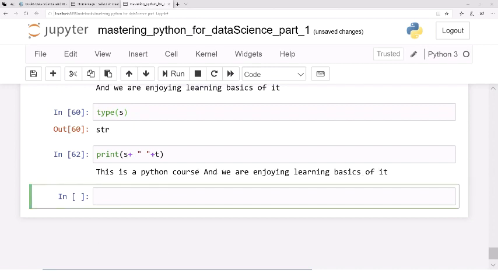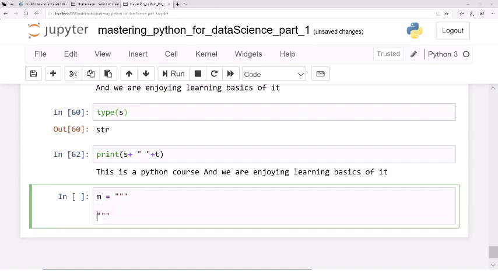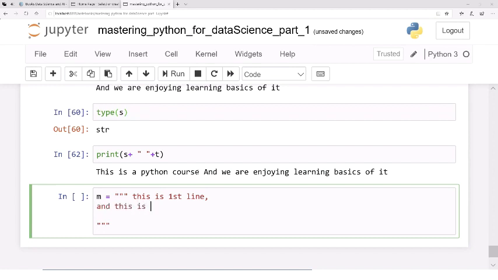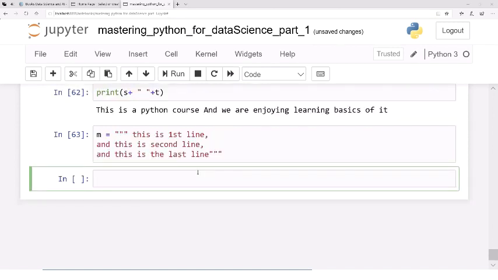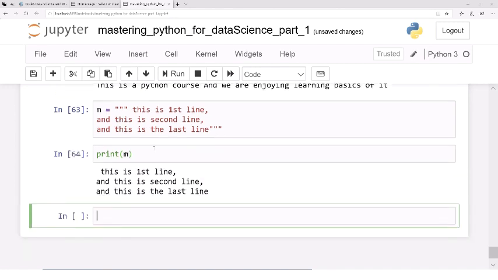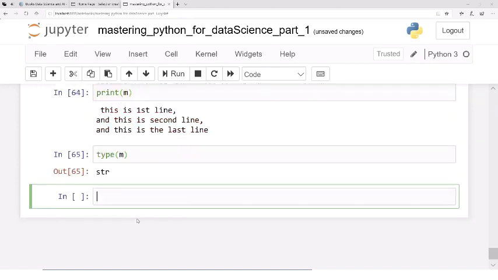And you can write a multi-line string as well. For example, a multi-line string starts like this. So it starts with three quotes and ends with three quotes. This is first line, and this is second line, and this is the last line, for example. So if you just execute this and print M, you will get the structure like these are the multiple lines and that's one string at the end of the day. So if you see the type of M, that is just one string. Okay, great.